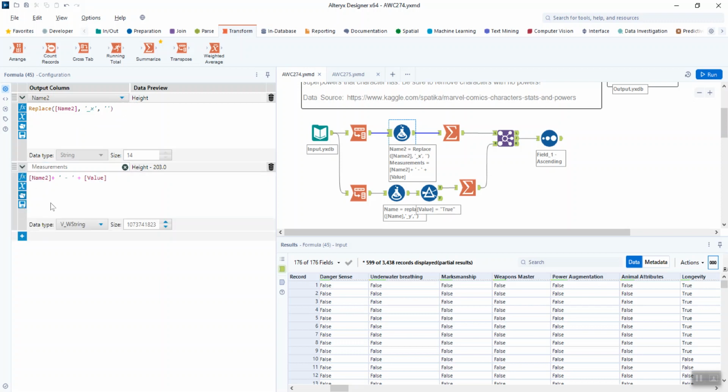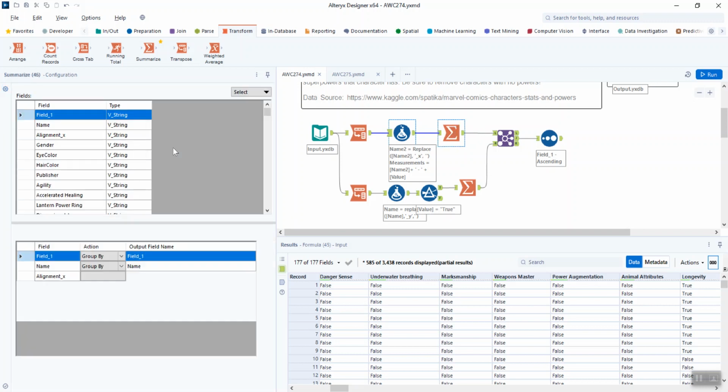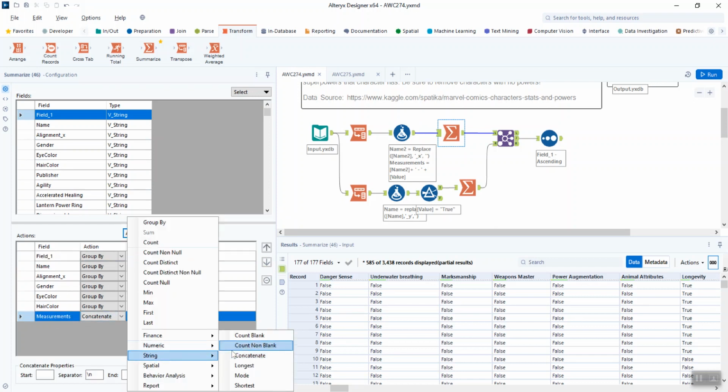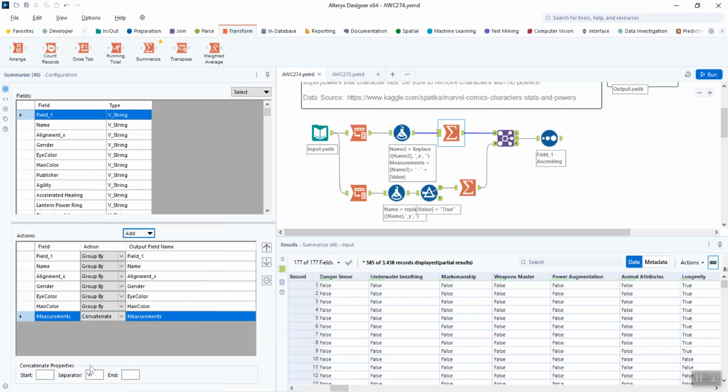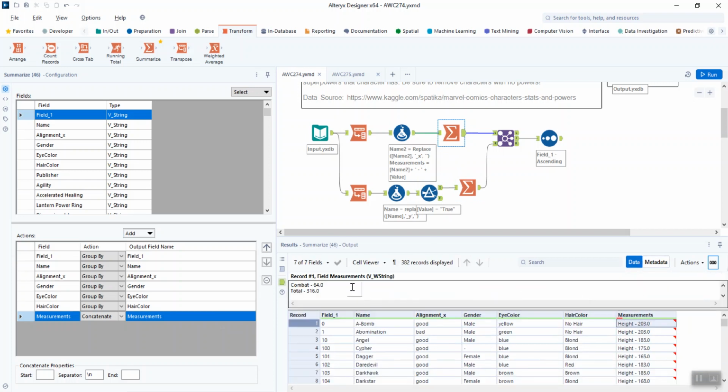Then I want to stick my measurement together with their value, so creating a new field called measurements with name2 and a dash in the middle and then value. And then I'll just do group by all of my attributes, and then for my measurements I do a concatenate function. So when I'm going to add, it's a string and then concatenate, and our separator this time is going to be \n, which means new line. So when I come and take a look at my data afterwards, I can see that all of my attributes are on different lines in there.